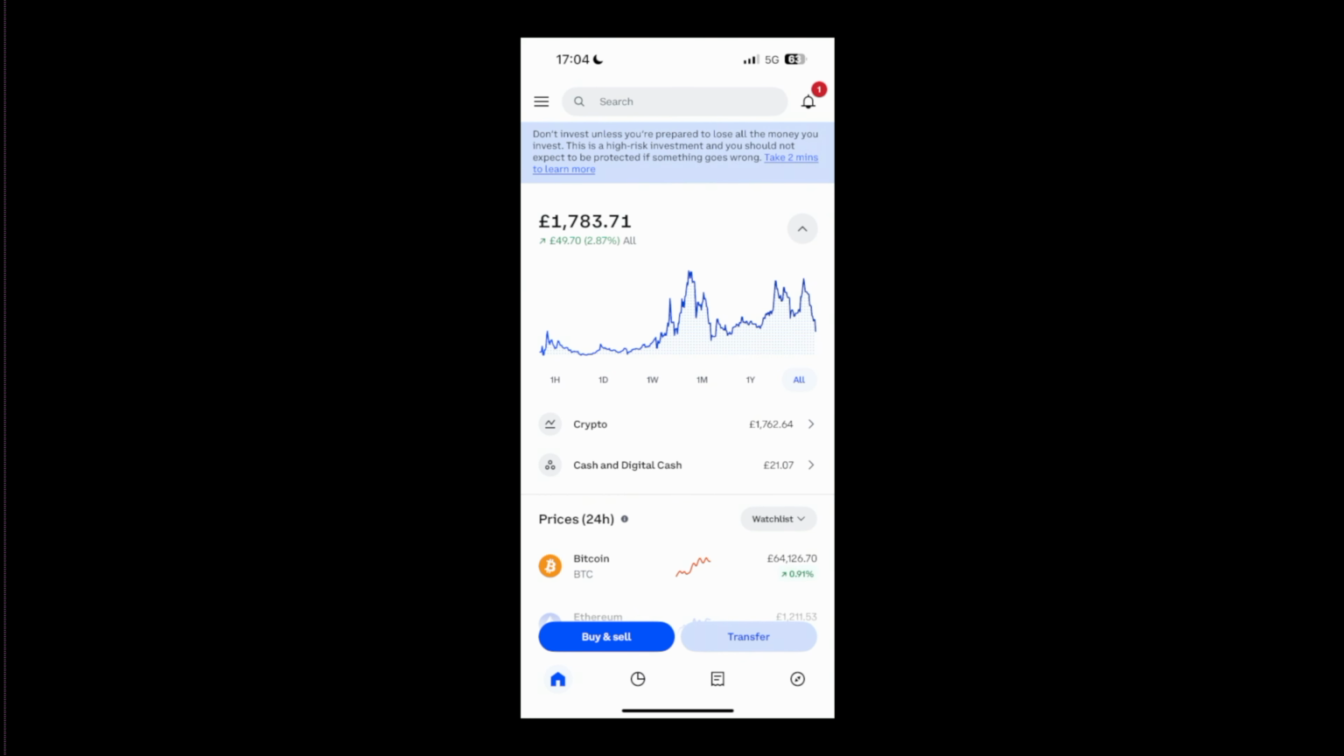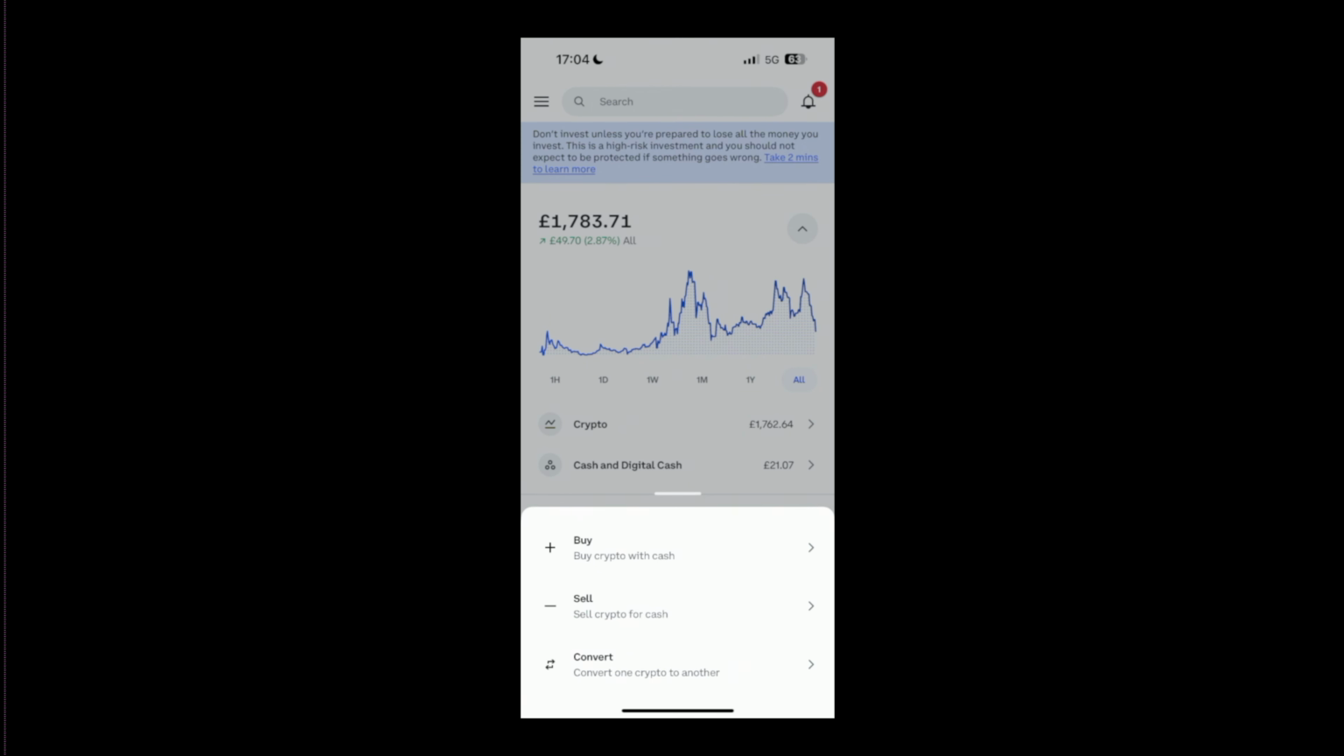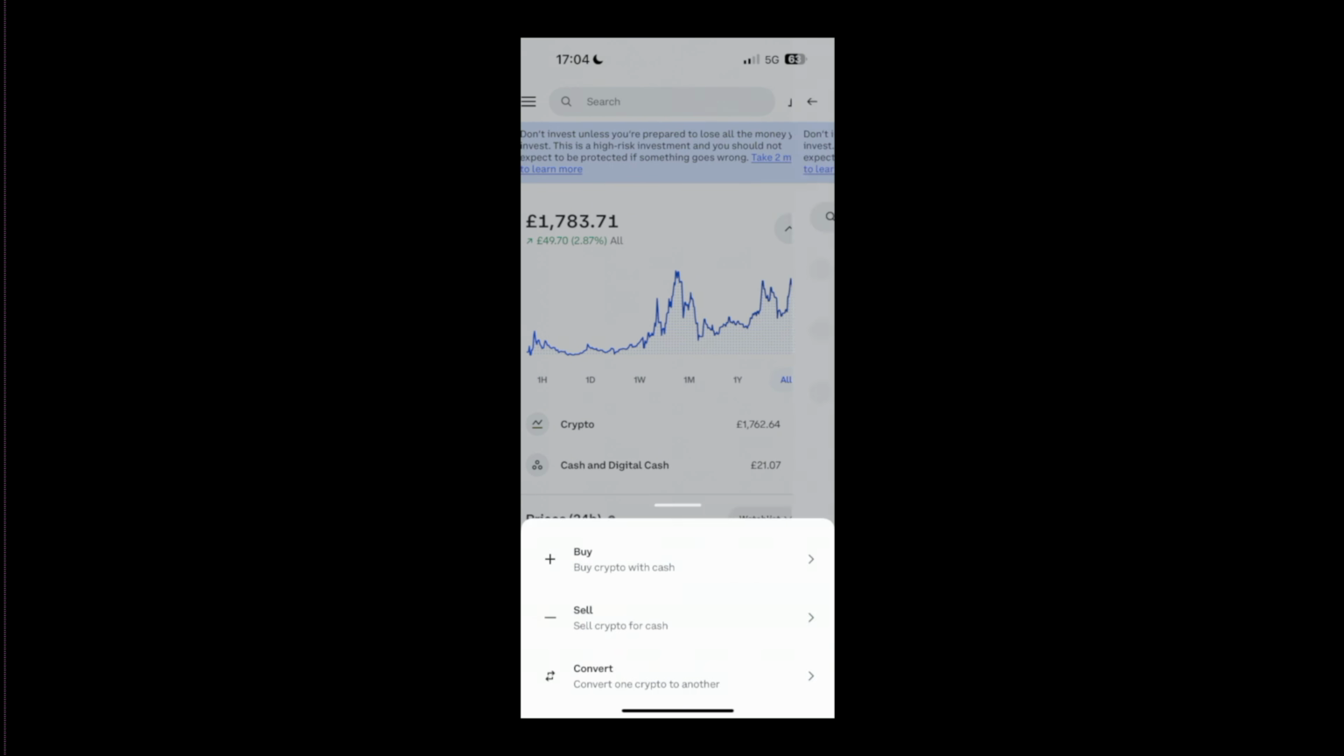Okay, so once you are on your Coinbase app and you are on your home screen, you're going to want to come down to where it says buy and sell, and you're going to want to click on that option right there. So let's go ahead and do that. You then want to click on, of course, sell crypto for cash.